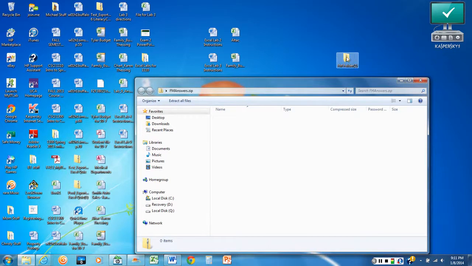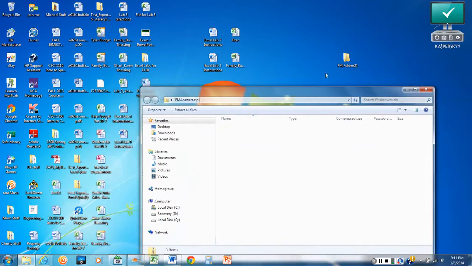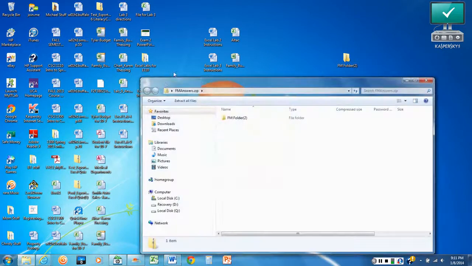And now, with your compressed FM answers folder open, drag and drop your FM folder that has all your work into it. Now that method will work every time on every computer. I think the older computers in the library used to not let you do this. They didn't do the drag and drop. You always had to open it. So just be careful. Always make sure you check this and make sure that's in there. If it's not, then drag and drop it while it's open.